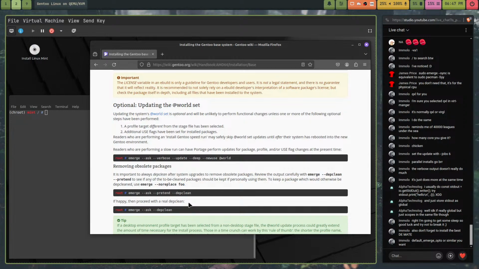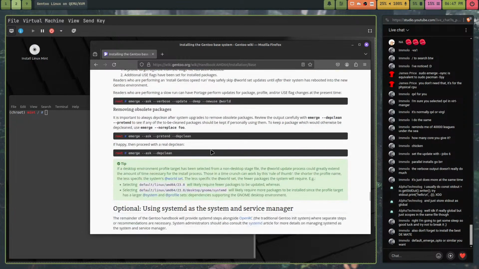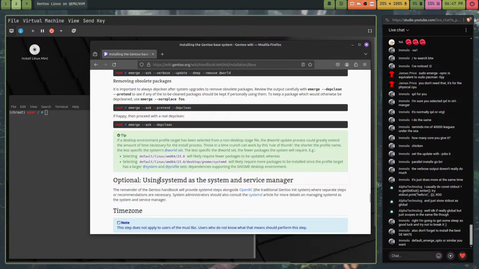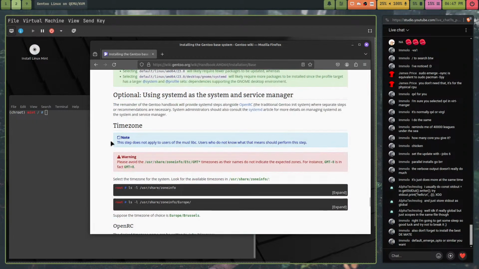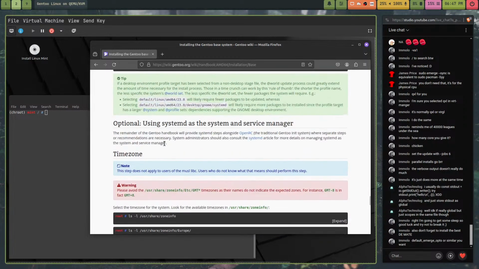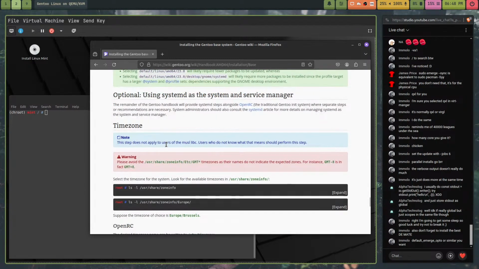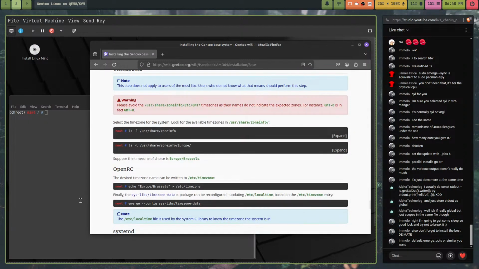Alright, so using systemd as the system and service manager. No, shut up. The remainder of the Gentoo handbook. Yeah, okay, fine, whatever. ls -l. I'm pretty sure there's more than systemd and OpenRC in Gentoo. ls -l. I already know I want America, Chicago. America, Chicago.